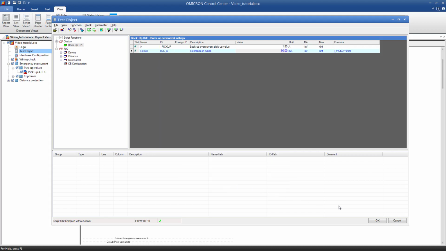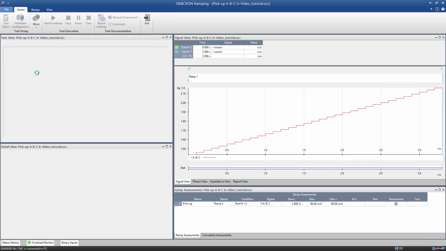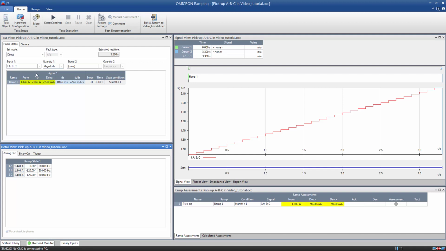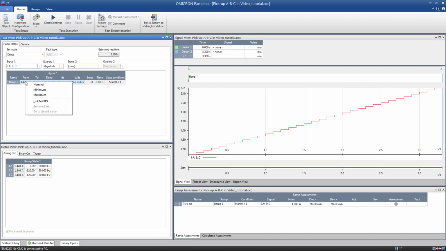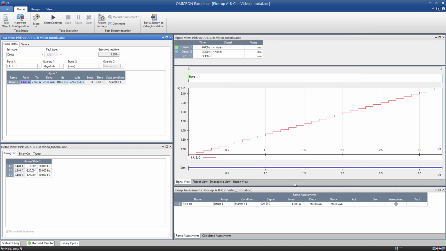After defining all the necessary parameters in the test object, we can now automate our ramping module. There are several parameters that depend on our pickup and tolerance settings. What we want to do now is to link all these ramping module parameters to the settings in the custom block of the test object. Let's start with the starting value of the ramp. For example, this value is set to 80% of the pickup value. To insert a link to the test object, we right-click the field and select Link to XRIO. Now we can select the pickup value from the list and multiply it by 0.8. The field is now marked purple, which indicates that the value is linked to a parameter in the test object.